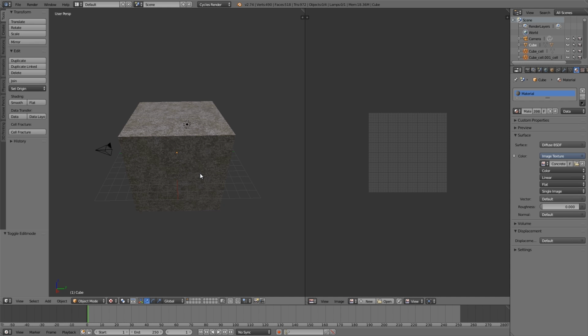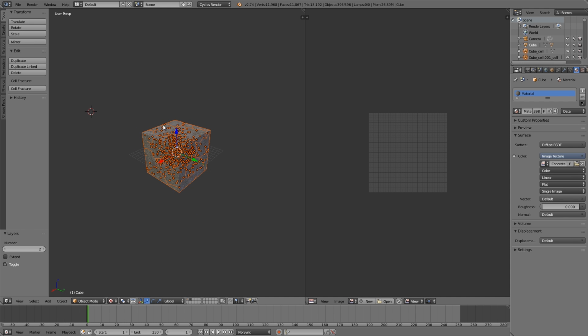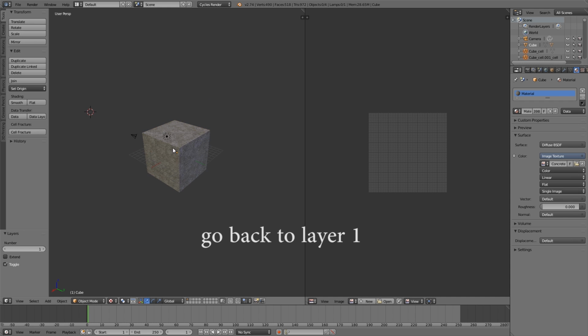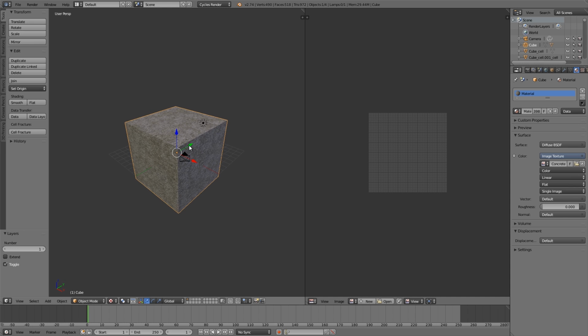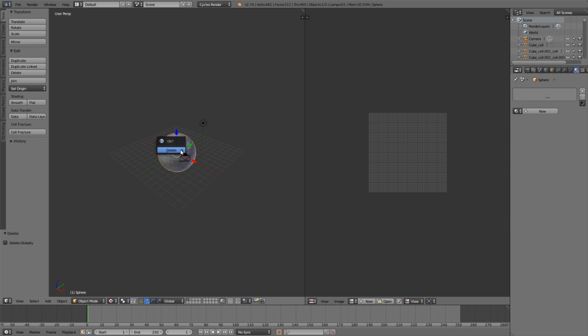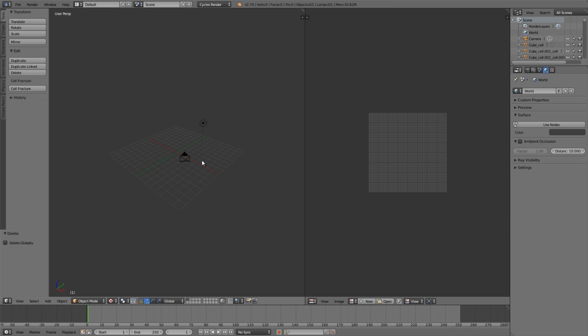But once it's done, that will disappear, and on layer 2 we'll have our broken pieces. So what we're going to do is select this here and press X and delete. Same with this sphere, we no longer need them.